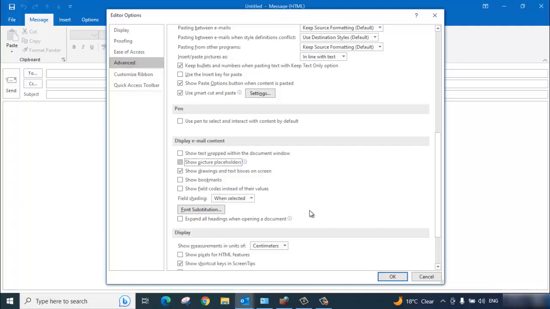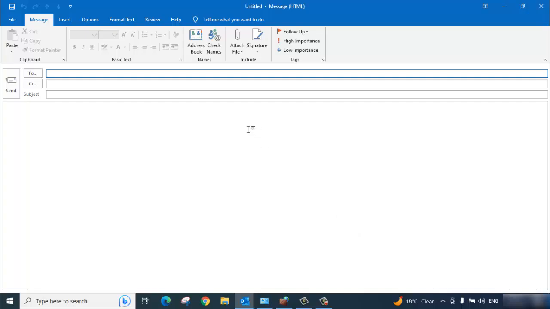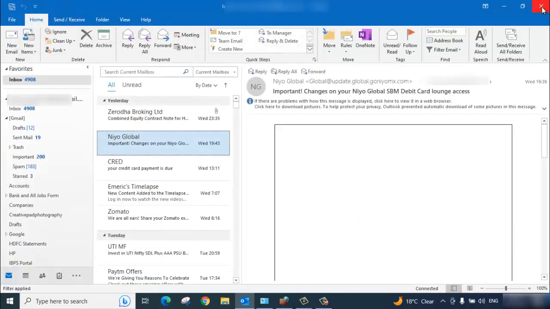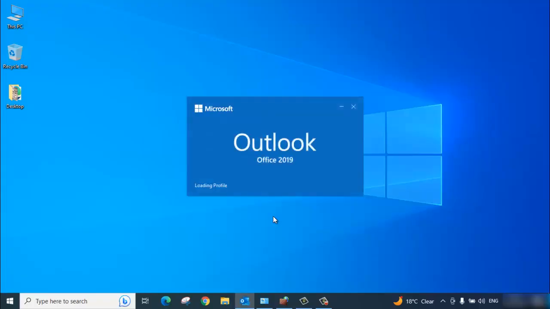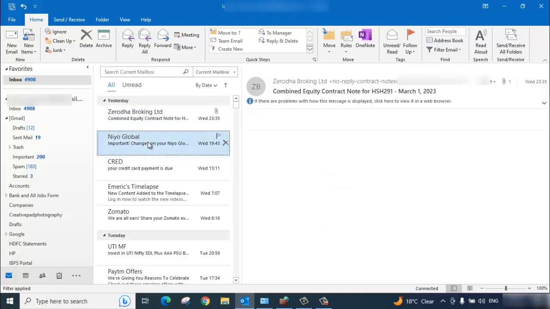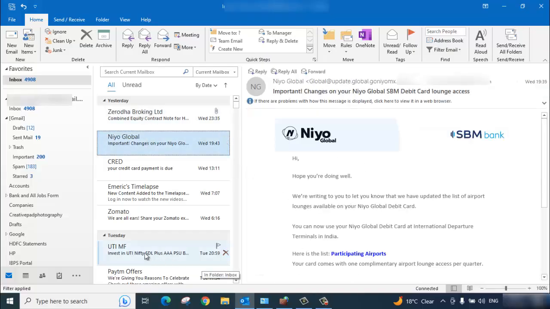Here you can see the checkbox is selected. So I am going to deselect this box. Click on OK and again click on OK. Close all the Outlook windows on your screen and relaunch Outlook. Now, you can see, images are getting displayed in all your emails.